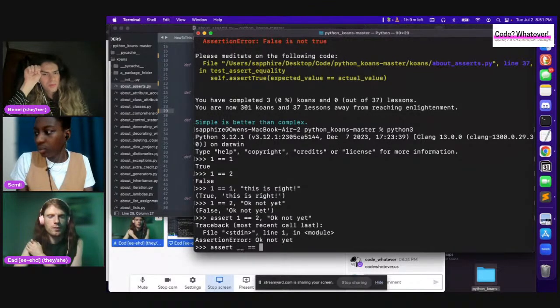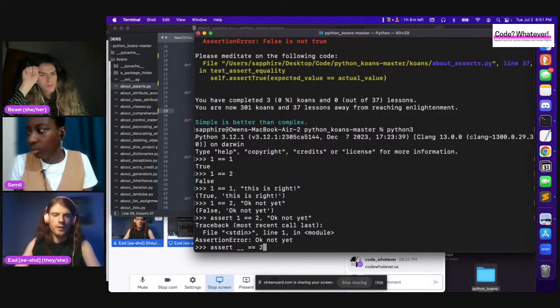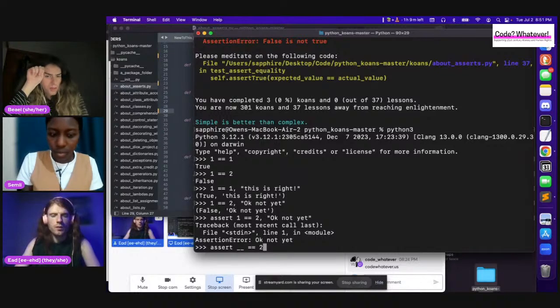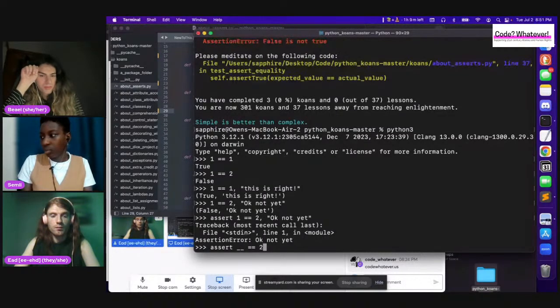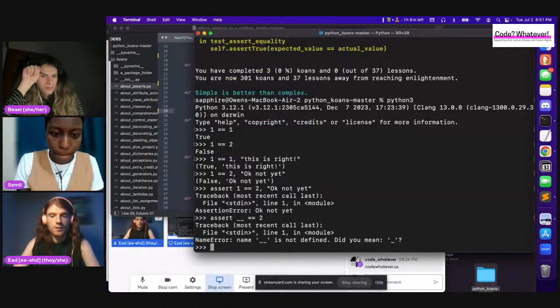Okay. For assert, should I just do like 2? Let's try it. You could, yeah. Did you mean okay? So maybe it doesn't want 2. Maybe it just wants 1.